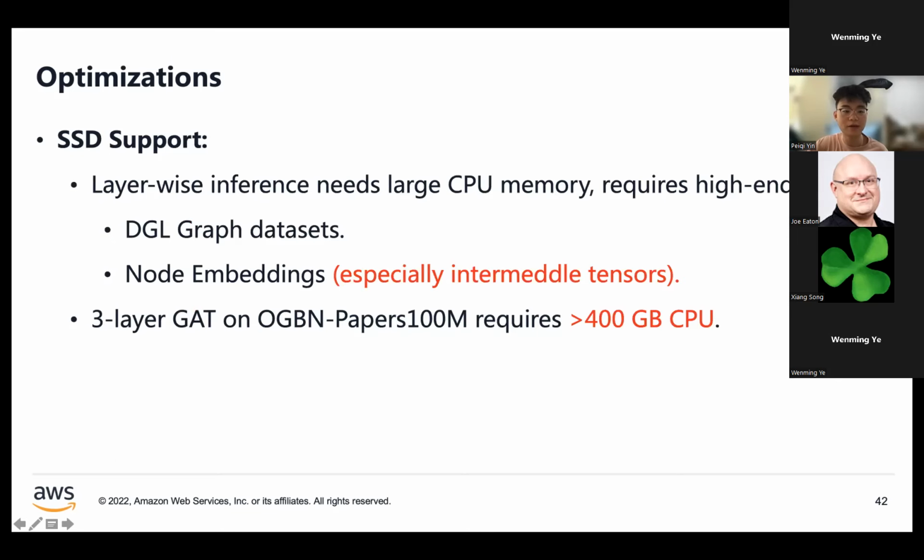And then there is our SSD support. The layer-wise inference needs large CPU memory and requires high-end servers. Why is that? It needs to store the DGL graph datasets, and it needs to store the node embeddings, especially the intermediate tensors we generate during the layer-wise inference. You can see that a 3-layer GAT on the Papers dataset requires more than 400 GB of CPU memory.